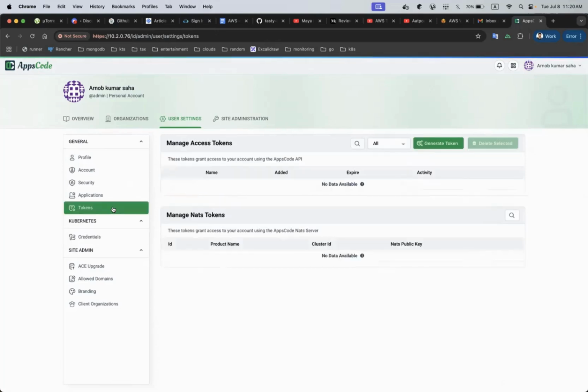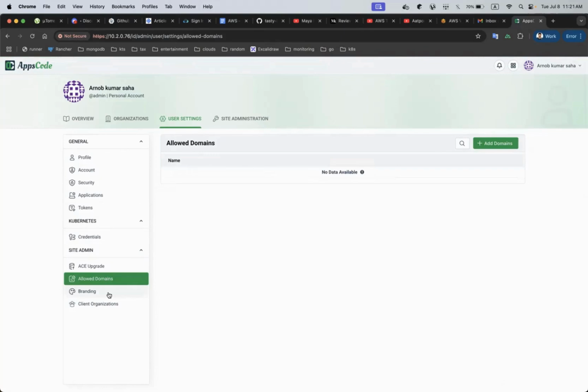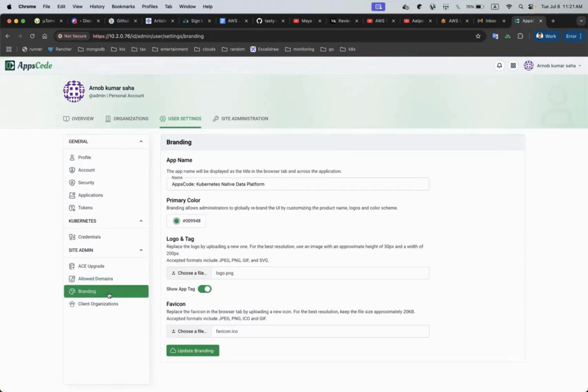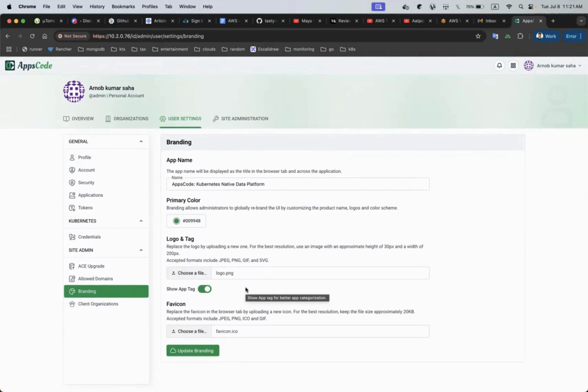And also, if you want to get some access token to automate some API commands or something, you can just click on generate token and get one access token from it. And also, this ACE upgrade button is in the settings page. I have covered this one in a previous separate video. The allowed domains can be changed and added here. And these are the branding information, like if you want to change the color or the favicon icon and those things.